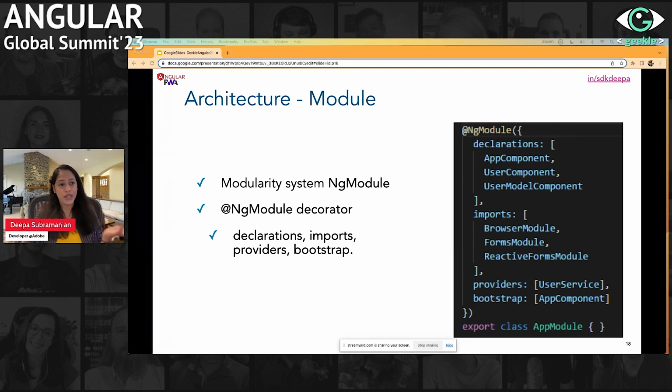So moving on to module, right? This is another part of Angular architecture. All Angular applications are modular. That is, Angular has its own modularity system called ng module.